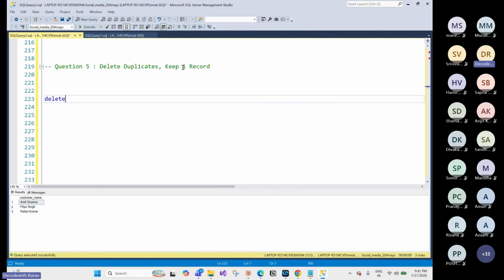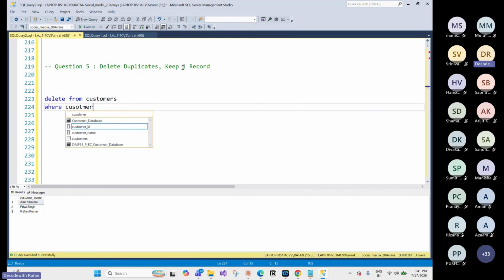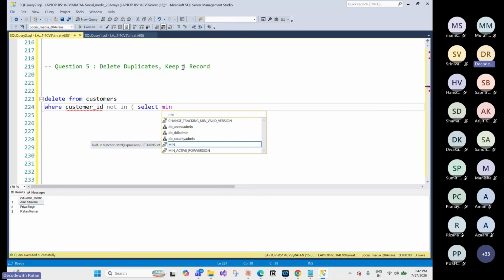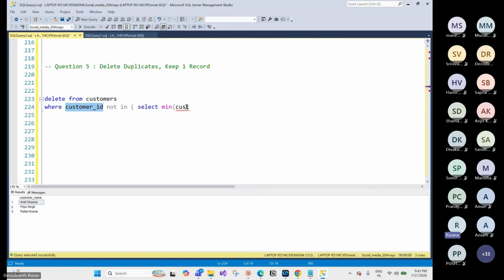So first of all, we have to use the delete function. Delete from where? From the customer table. Then what will we write? Where customer ID, or you can take name, not in select minimum of customer ID from table. What will this code give me?